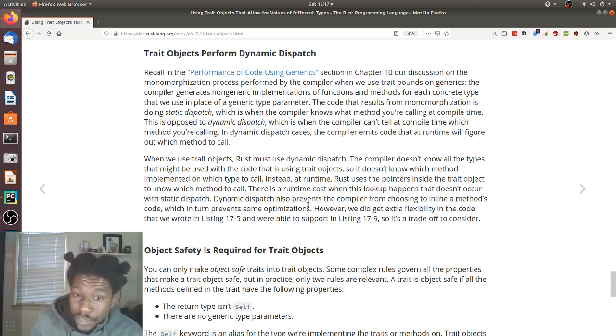Dynamic dispatch also prevents the compiler from choosing to inline a method's code, which in turn prevents some optimizations. However, we did get extra flexibility in the code that we wrote in listing 17-5, and we were able to support in listing 17-9. So it's a trade-off to consider.